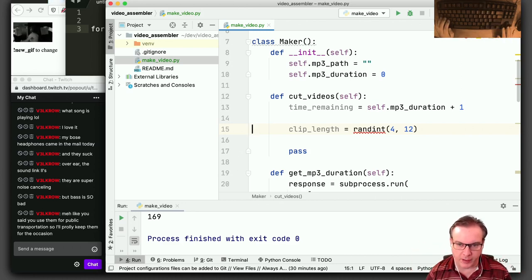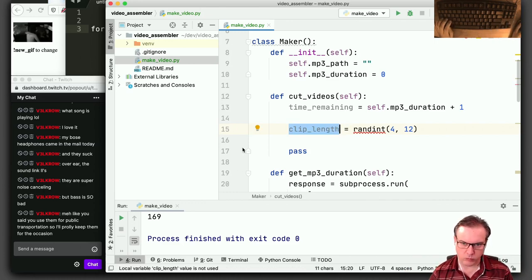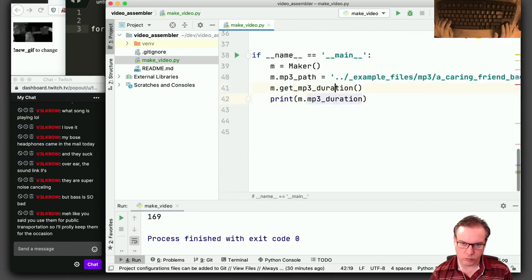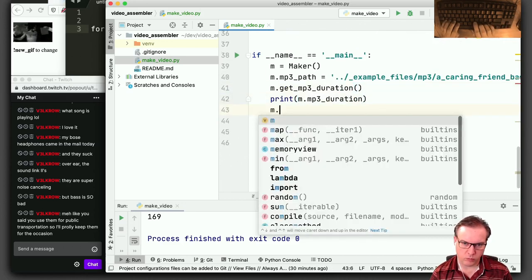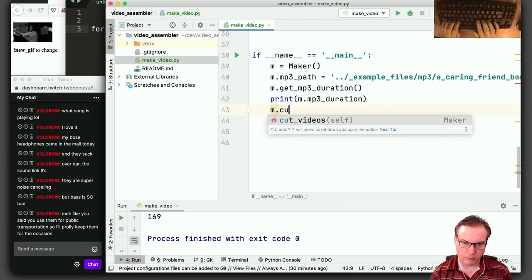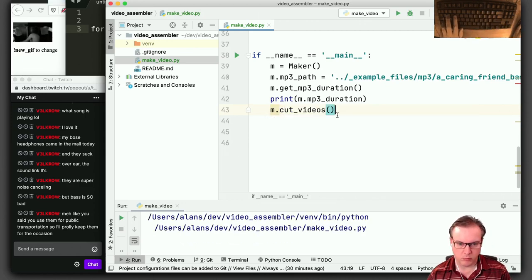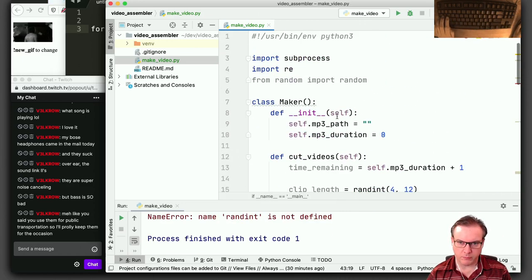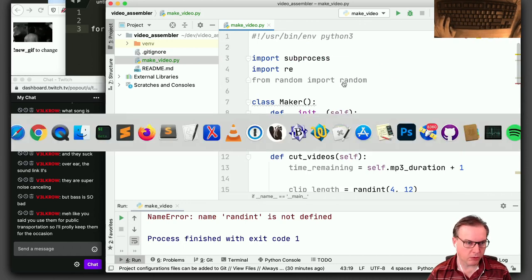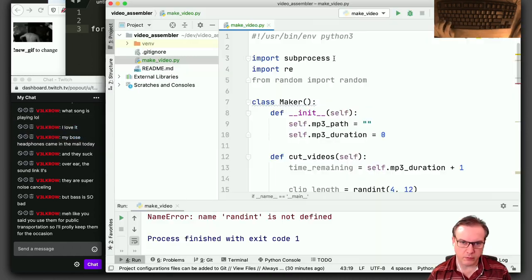Okay, but we'll get to this in a second. But we need to floor it based off the time remaining. Oh, Brandon is not defined. We didn't do that. Okay. We're gonna steal this.